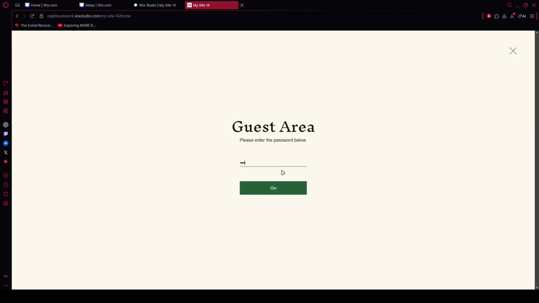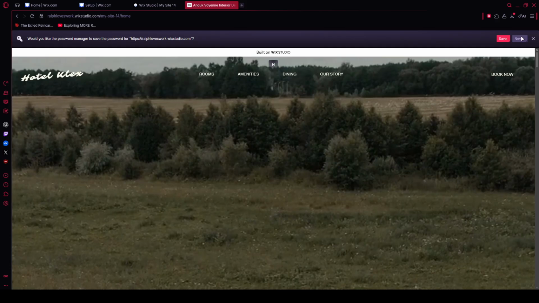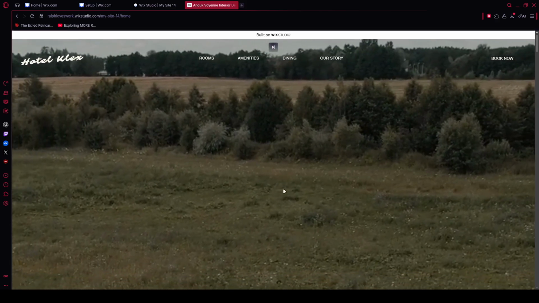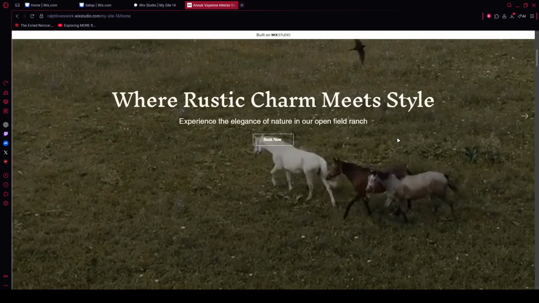If your site uses animations or lazy loading content, scroll through the page briefly in preview so those elements appear before saving. With the preview fully loaded, press Ctrl+S on Windows or Command+S on a Mac. Your browser will prompt you to save the page as an HTML file.